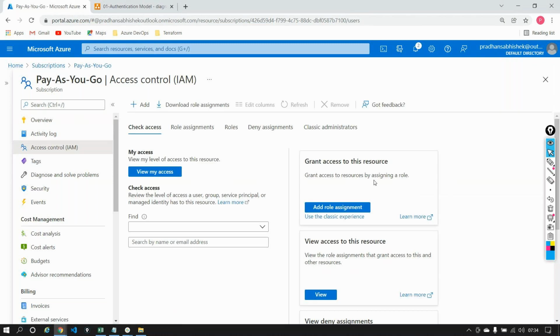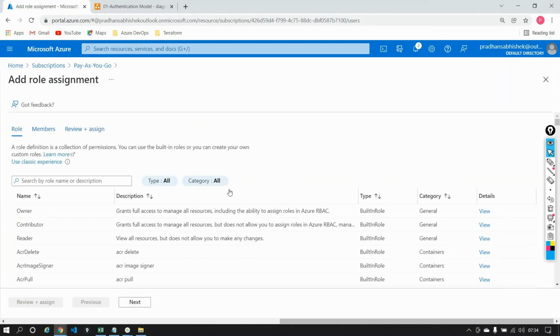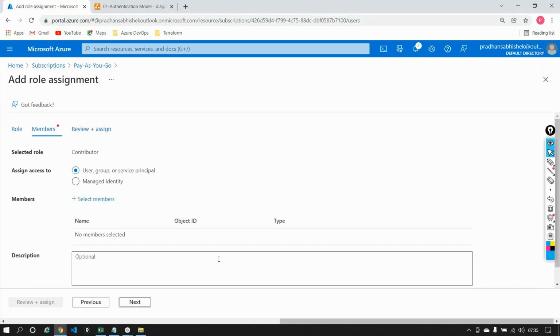How do I add here? I'll just go here, and there's a button called add. I'll say add, and then role assignment. Now it's asking me what role I want to give to the user. This is where the role selection comes into the picture. I want to give a contributor role to this particular user. I'll select contributor, click on this, and say next. It's asking, okay, fine, what is the user that you want to add?